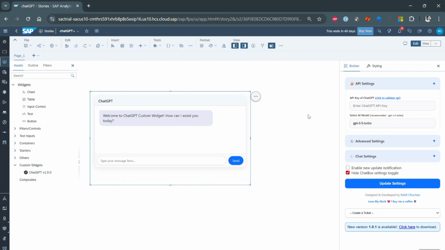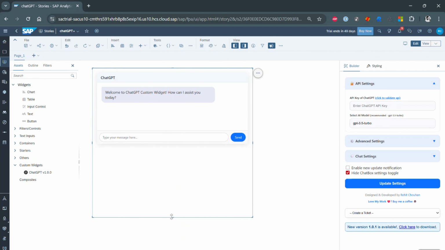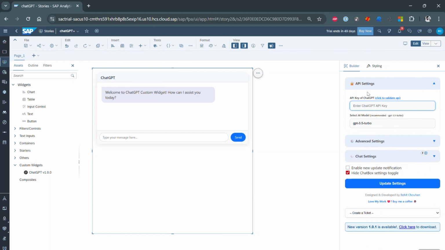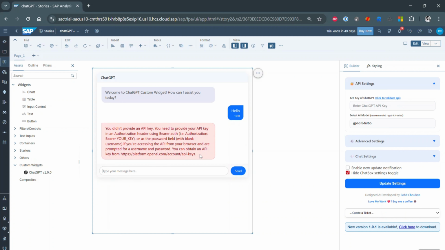Now let me start using this custom widget. Let me add an API key which I already have. First, let me show you what happens if I click on this. Currently we don't have any API key, so let me click on this. See, it gives you an error message: you didn't provide an API key, you need to provide your API key. And even if you write here, it will throw an error here as well.